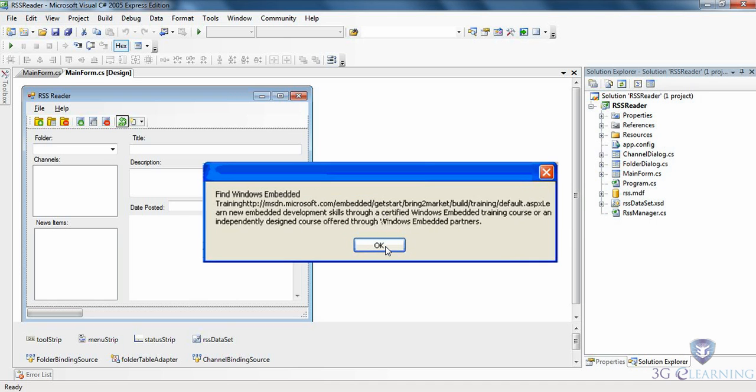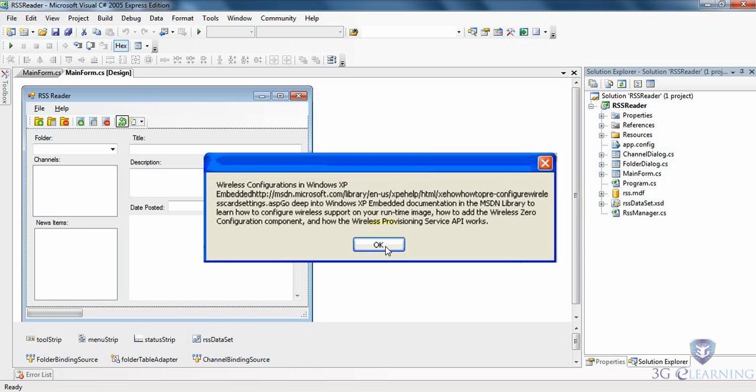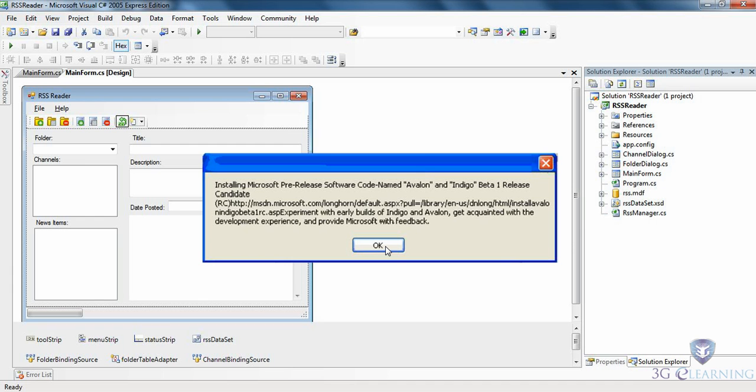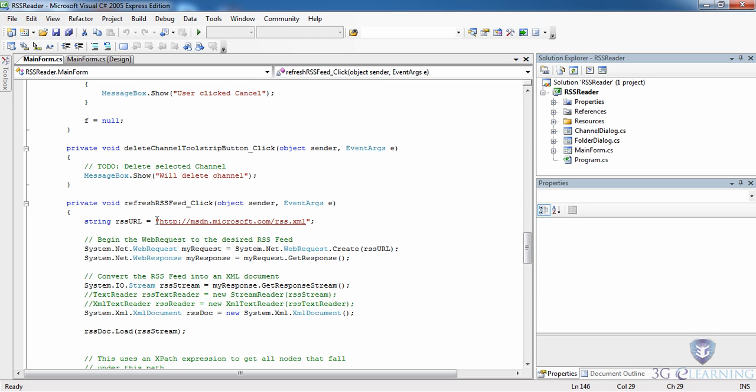So we continue to click the OK button and it carries on iterating through the RSS feed, displaying the data in a message box with each news item. This is what we have worked on for snapshot number 3.